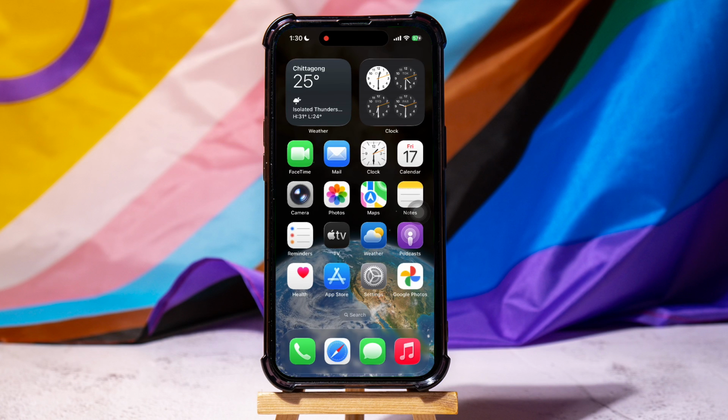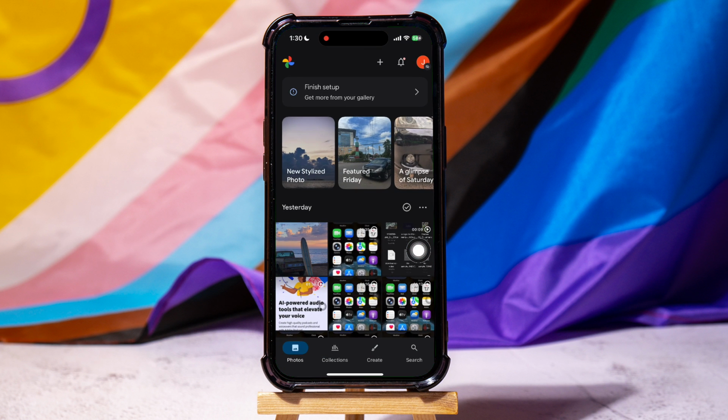How to make things disappear in pictures on iPhone. To get started, first of all go ahead and open up the Google Photos application on your phone. Once inside, select a photo you wish to edit.